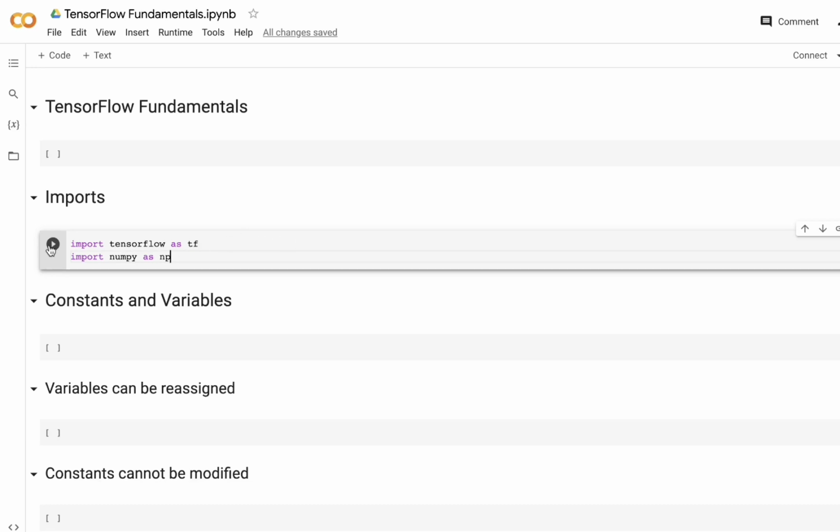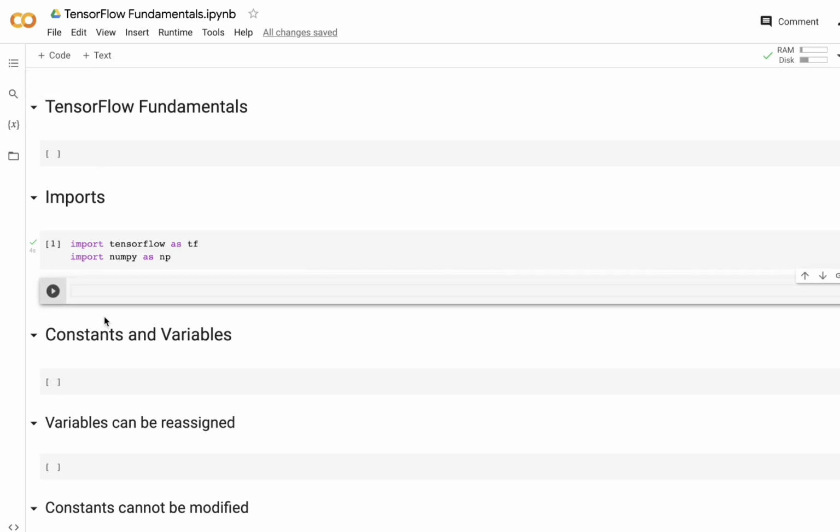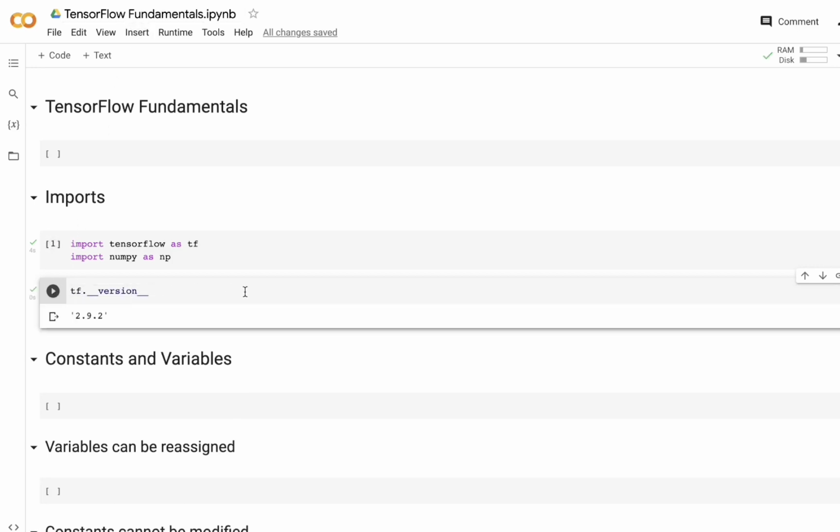So we'll import TensorFlow and NumPy. The next step is to check the TensorFlow version. I'm using Google Colab by the way, so we can run things here. Let me check the TensorFlow version with tf.__version__. This will give us the version TensorFlow is running, and we can see that we are running 2.9.2.